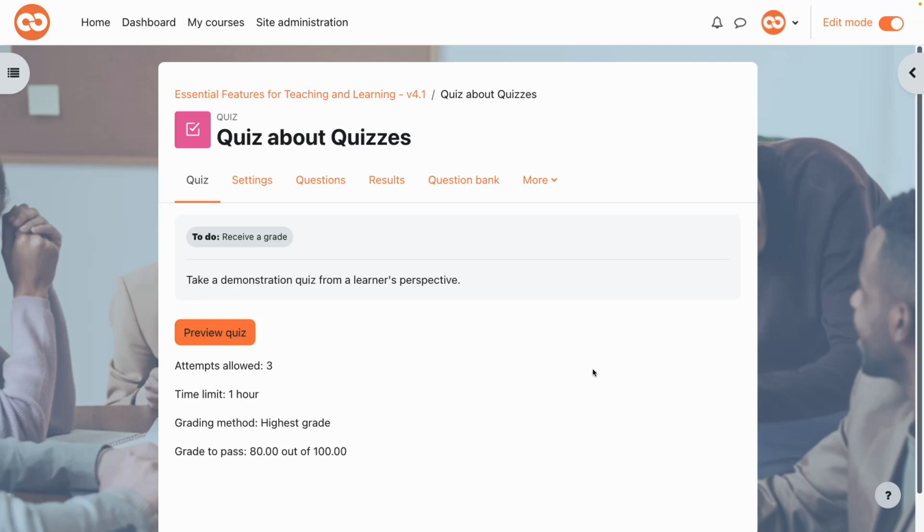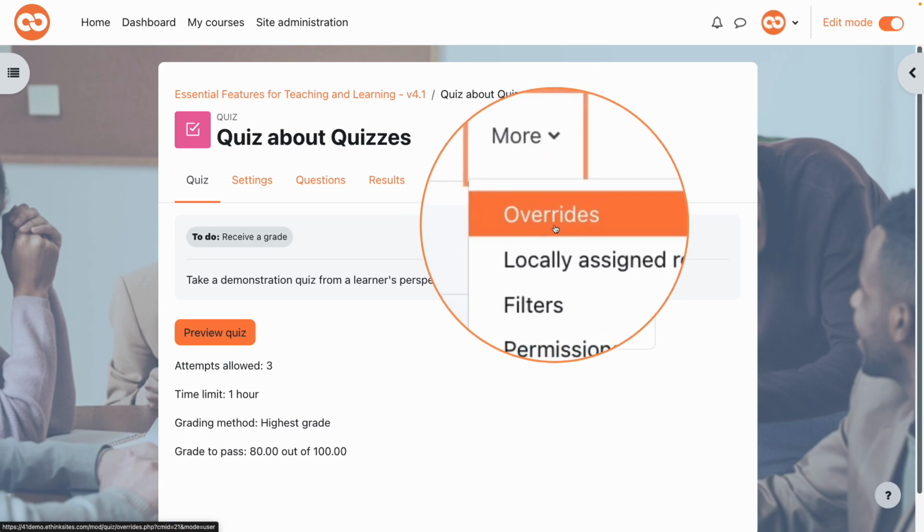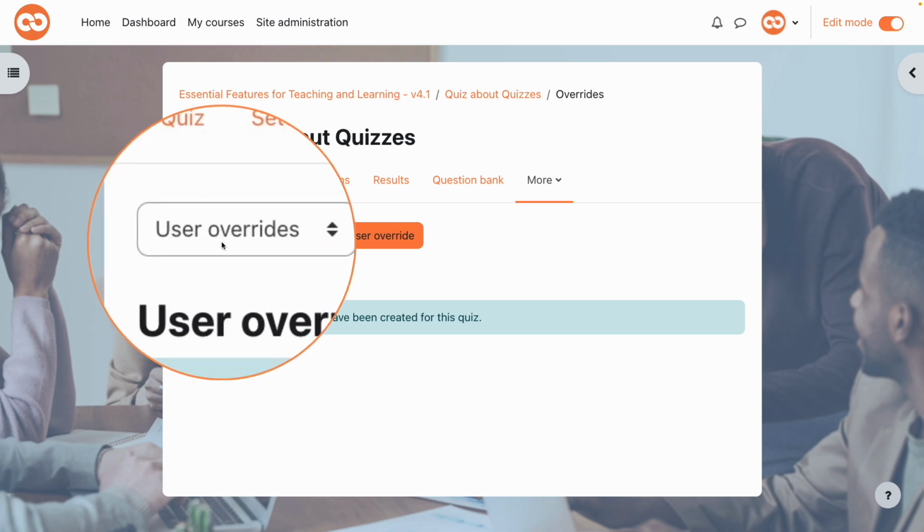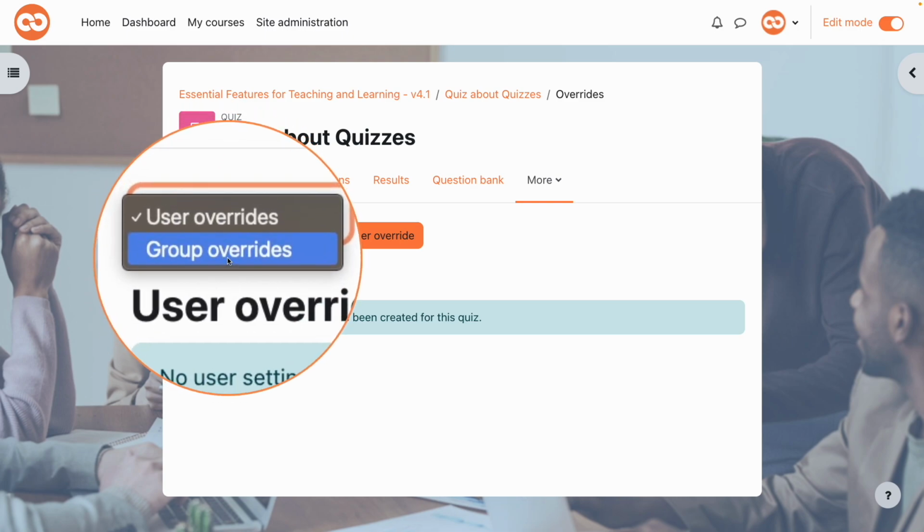At some point, you're likely to have a learner ask for extended test time or to take a test at a different time. This can be easily accomplished using a user or group override. To create an override, first open the quiz itself, then click the More menu. At the top of the More menu, select Overrides. On the Overrides page, you can select to create either a user override or a group override.